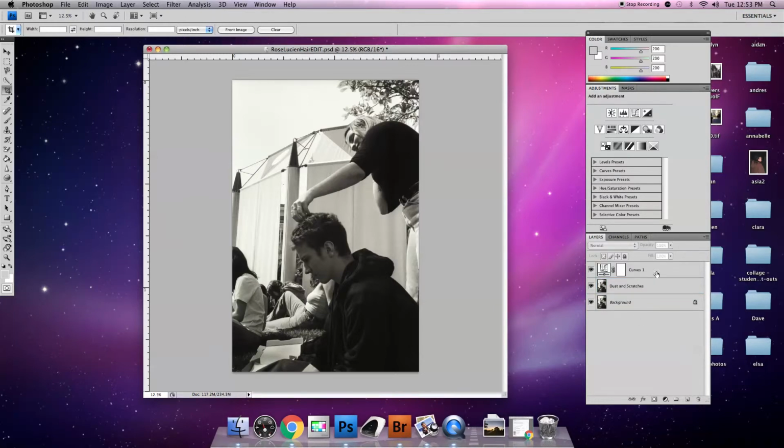I'm putting it under my curves layer because layers apply to everything that's on the layer and then below it. It kind of blocks it like you're physically layering it. So right now my dust and scratches layer is blocking out my background layer, which is fine.